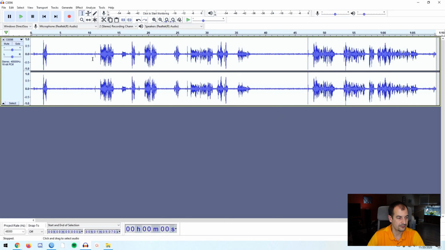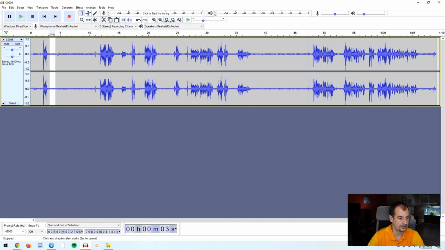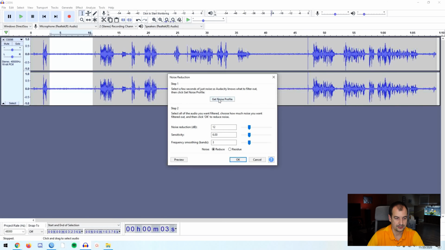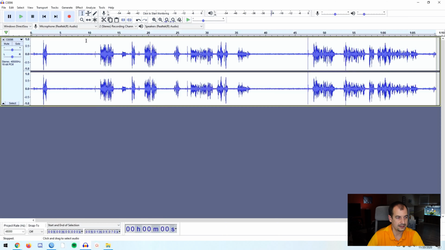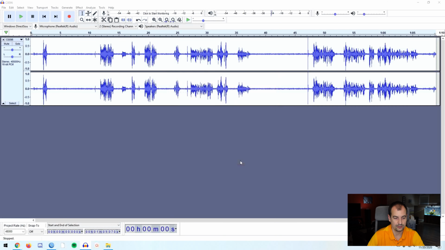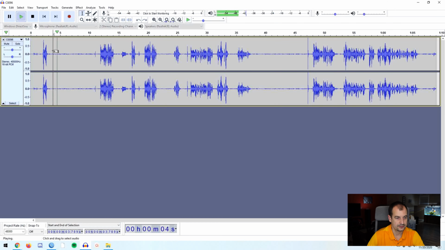Next thing we're going to do is find a nice little piece of solid, quiet audio that just has the ambient sound running. That's going to work just nice. We'll go Effect, Noise Reduction. Get the noise profile, Control A to select the whole clip, Effect, back to noise reduction, and OK to run it. Listen to the new one. Cleans it up pretty good.